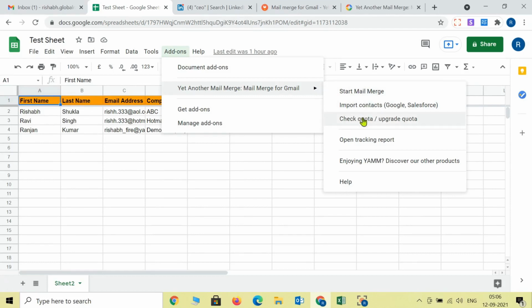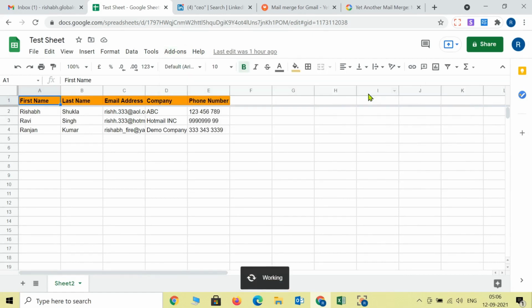Okay, check quota, you can send 50 emails free. If you want to send more emails, then you can go for the paid version. Paid version is really very cheap. You can purchase a $20 plan for a year. Okay, but here we would go for the free one. Okay, click on start.